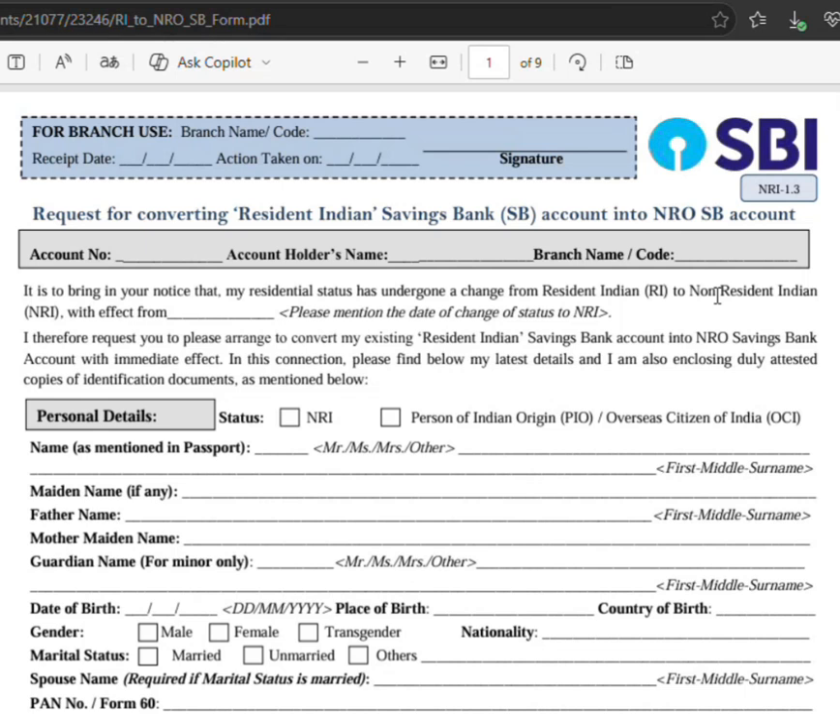So they sent me this form, and it's also available online. You can even download it from the SBI website too. Then you need to fill this form and send it to them, and also share some documents to prove what you are telling them, just as evidence.